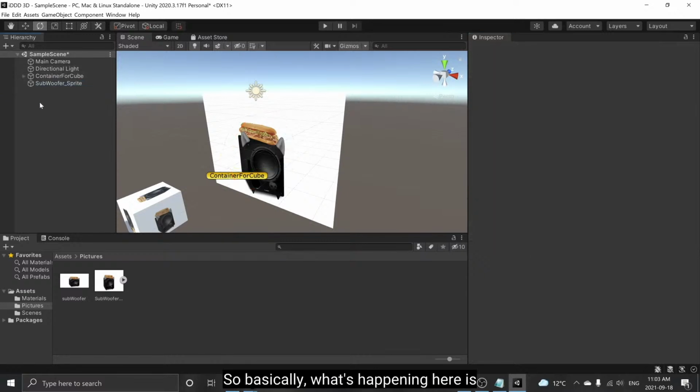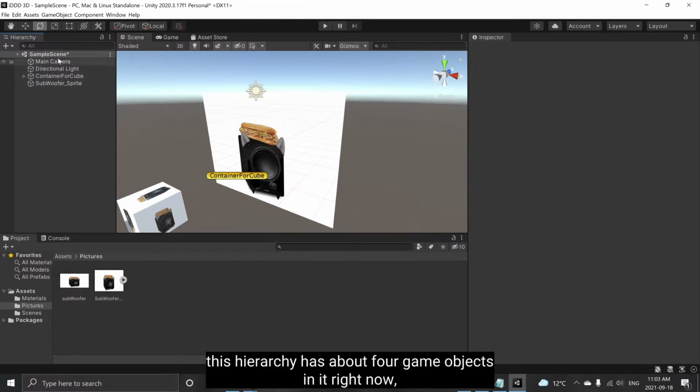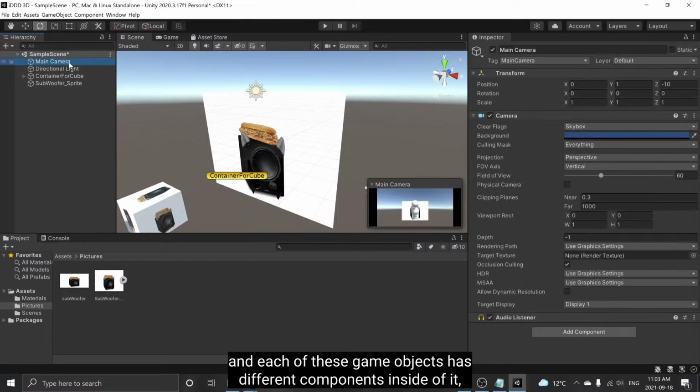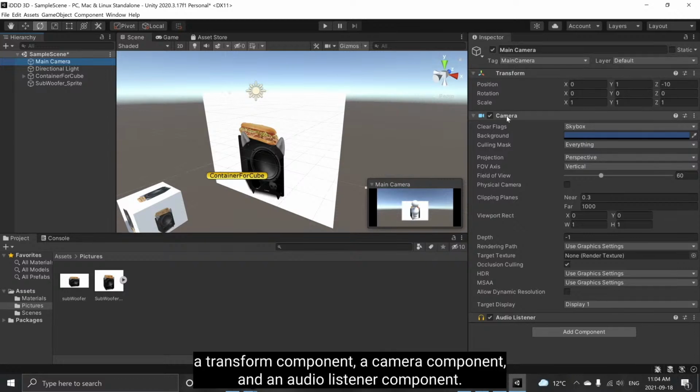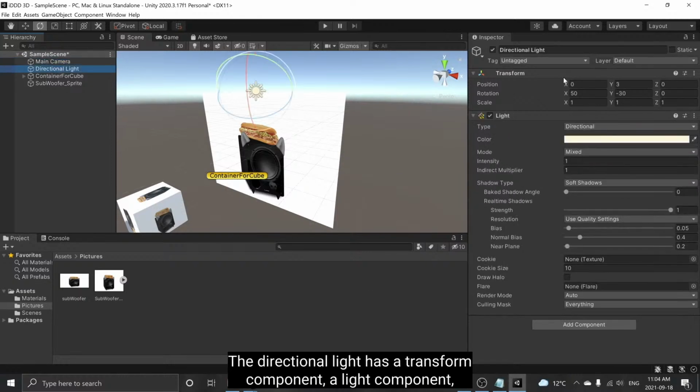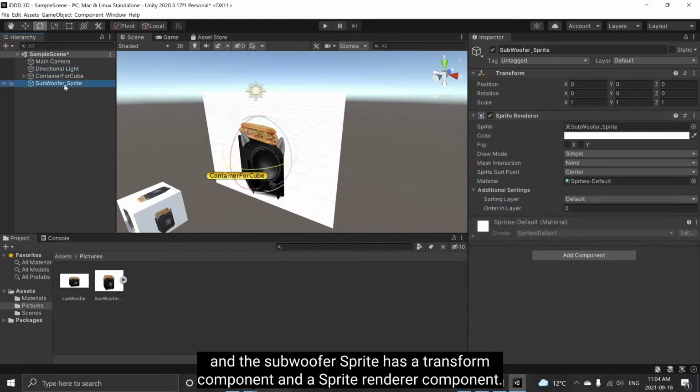So basically what's happening here is this hierarchy has about 4 game objects in it right now. And each of these game objects has different components inside of it. And we can see these components inside of the inspector. So this main camera game object has a transform component, a camera component, and an audio listener component. The directional light has a transform component and a light component. And the subwoofer sprite has a transform component and a sprite renderer component.